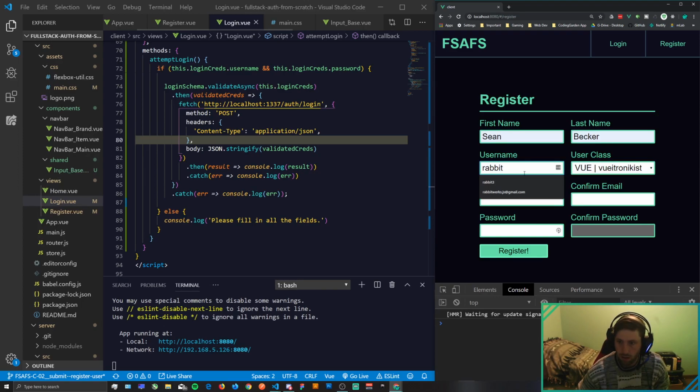Oh, I think I have a ton of rabbits. So we'll do rabbit 10. We can't forget that one. Rabbitwerks.js at Gmail. Shoot me an email. Rabbitwerks.js at gmail.com. And password is going to be ASD123. Okay. Register.